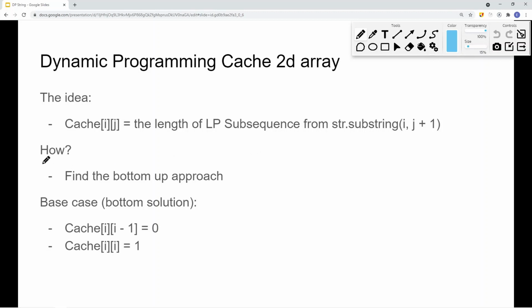So how can we do that? We can do that using a bottom-up approach, just like how we do it in other dynamic programming problems, where we do a top-down and bottom-up approach. Basically, we go from the bottom, where we solve the small problems first, the subproblems of the subproblems. And then once we solve those subproblems, we can solve the bigger problems, right?